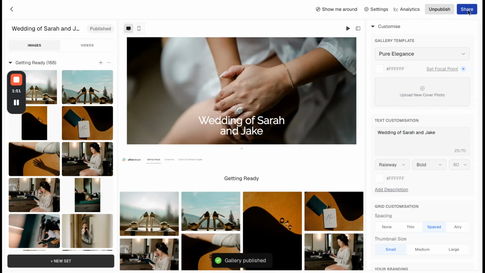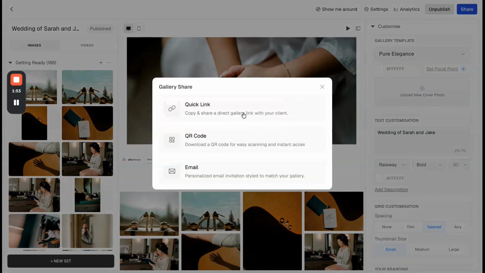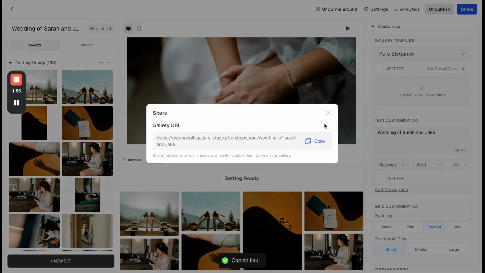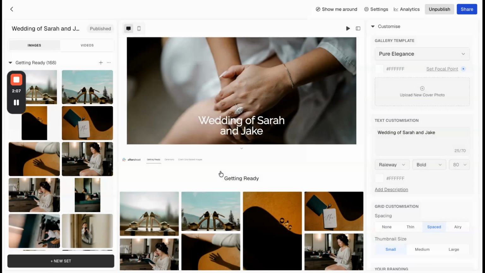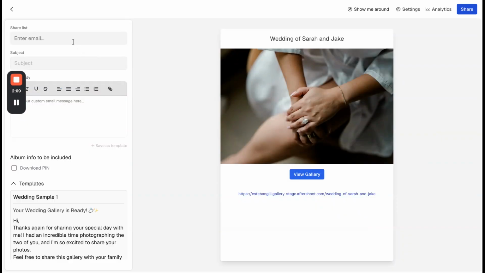Click the blue Share button in the top right corner. Quick Link gives you a URL you can copy and send anywhere. The QR code is perfect for an in-person handoff, and email lets you send a polished invitation directly from Aftershoot with a custom subject line, message, and saved templates. Your gallery is live and your client has it, and you're all done.